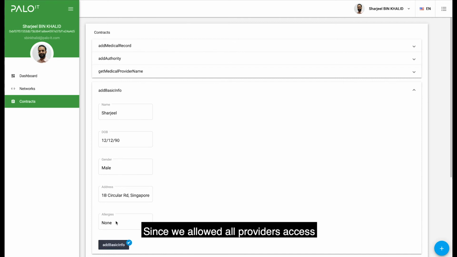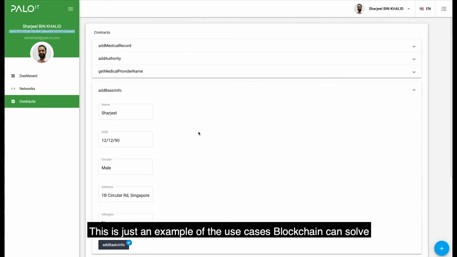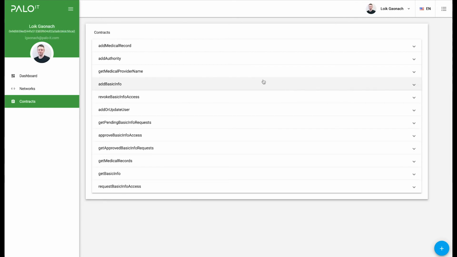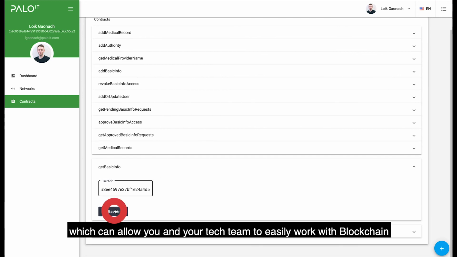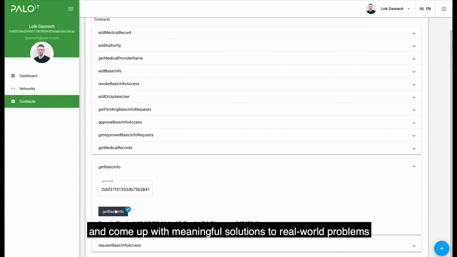Since we allowed all providers access, if we log back into HashIt with our provider account, we can now see the information of the user based on their unique public Ethereum key. This is just an example of the use cases blockchain can solve. HashIt can be customized to add more templates, which can allow you and your tech team to easily work with blockchain and come up with meaningful solutions to real-world problems.